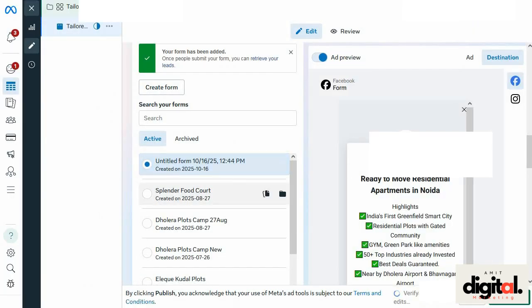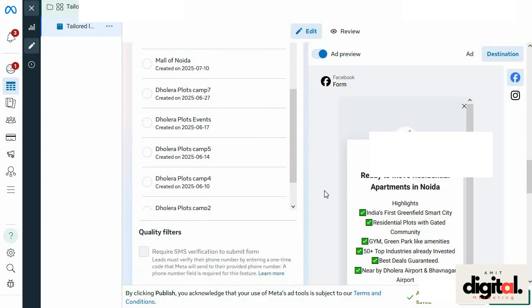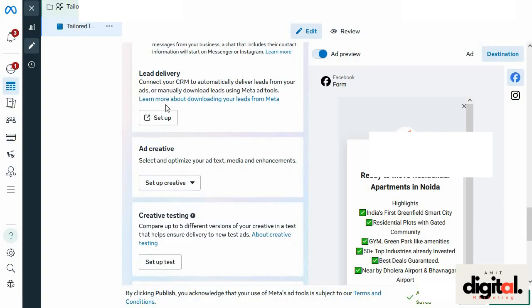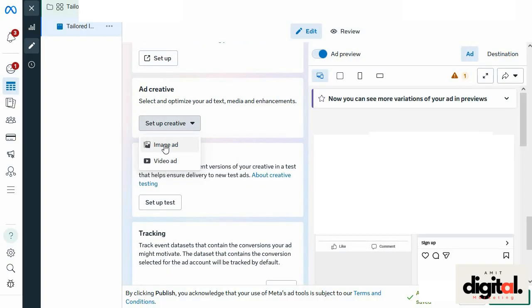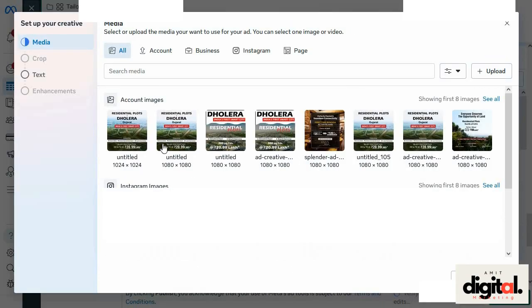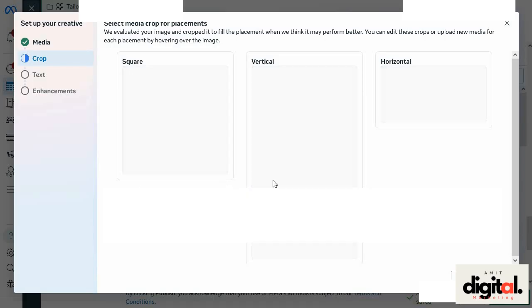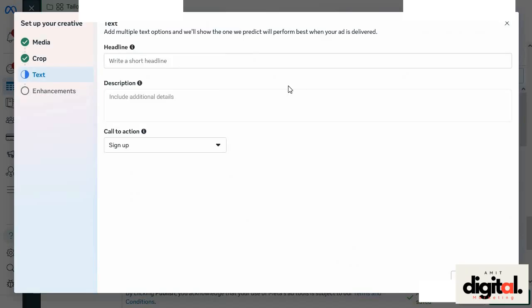See, your form has been created. Now the last part of this campaign is setting up the creative. This is also the most important part of your campaign. You need to choose an impressive and appealing creative here. And also remember, tick only the first option, original. Then click on the next button.